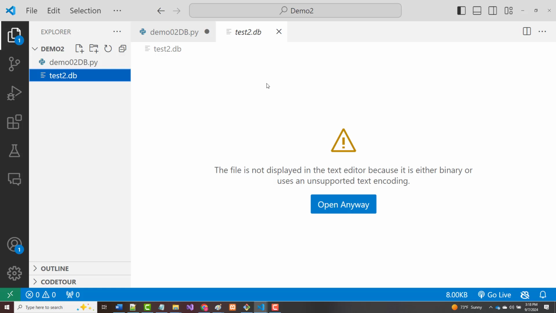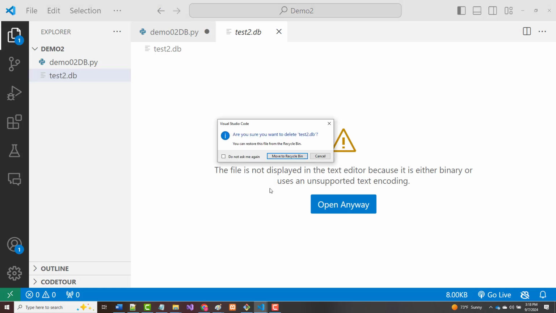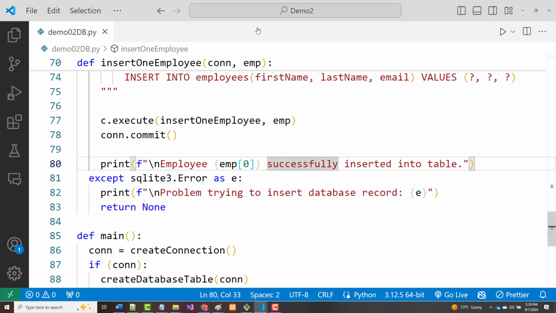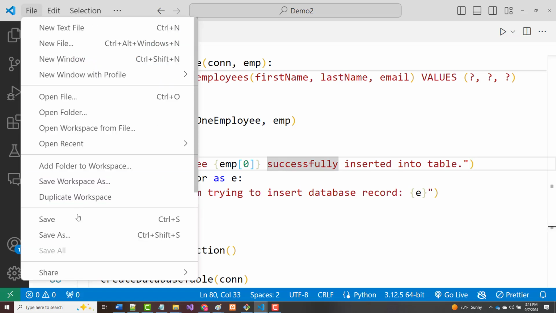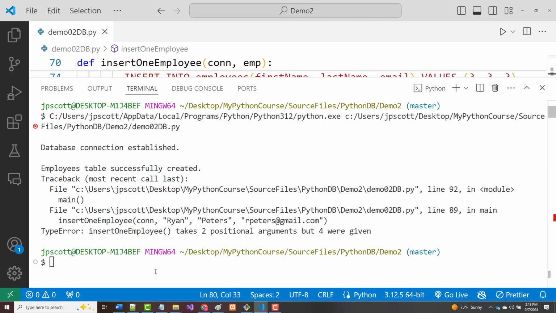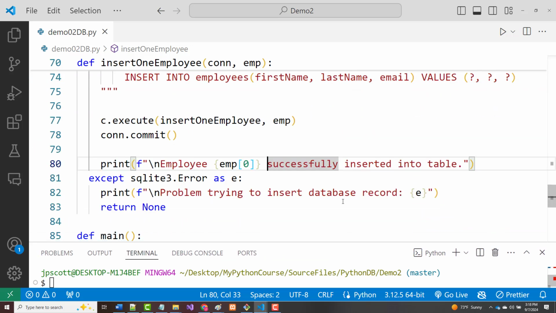So again, let's get rid of the database. Again, you're hopefully seeing why you might want to use an in-memory database instead of the way I'm doing it here. So let's run it again. So file, save, run it. Still getting an error. Same error. Takes 2 positional arguments, but 4 were given. All right, we're going to fix it. I'm going to stay here until we do fix it.